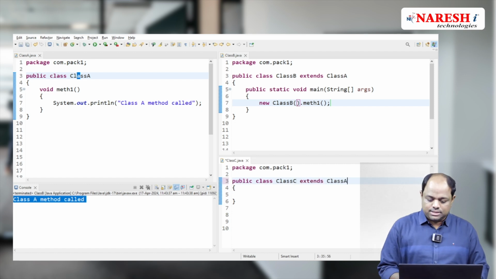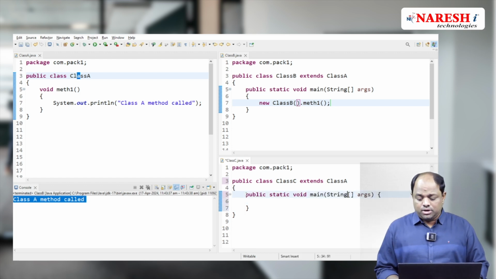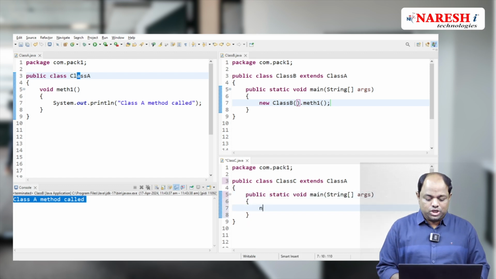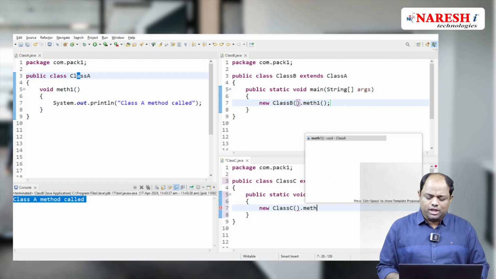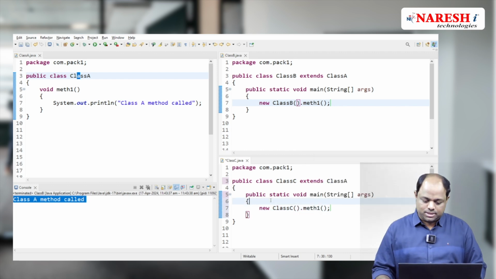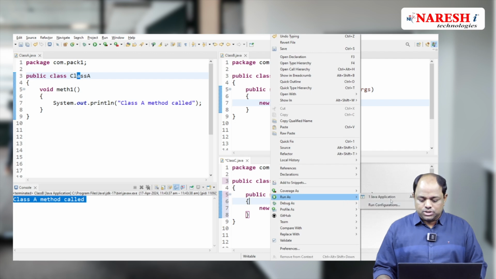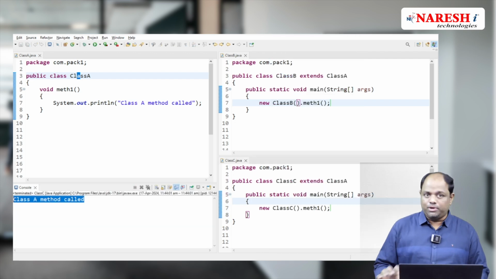Extends class A, and here just let me try to go with my main method. Now inside my main method I'm going to create an object, new class C, child class object. With the help of that I'm going to access my parent class method. Right click, run as Java application. Yeah, I'm able to get my output like this.